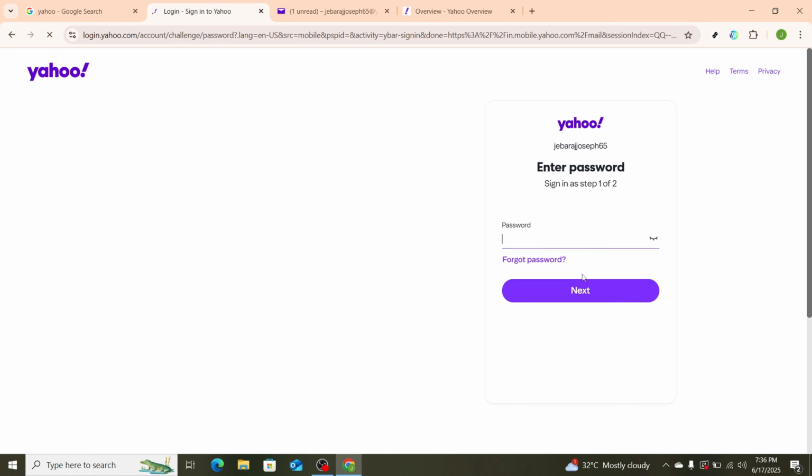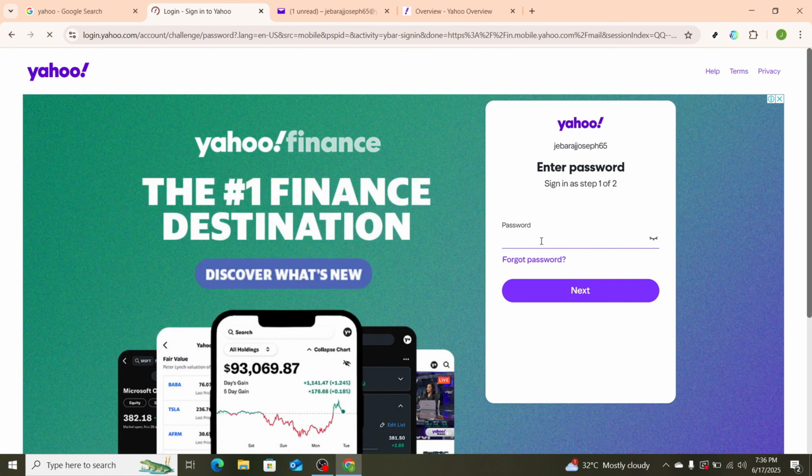This action will take you to the page where you will need to enter your password. Make sure to input your password carefully, as this will minimize the chance of any login issues. If you're using a shared device, remember to uncheck any boxes that offer to remember your credentials to maintain your privacy and security. Once your password is correctly entered, hit the Next button.